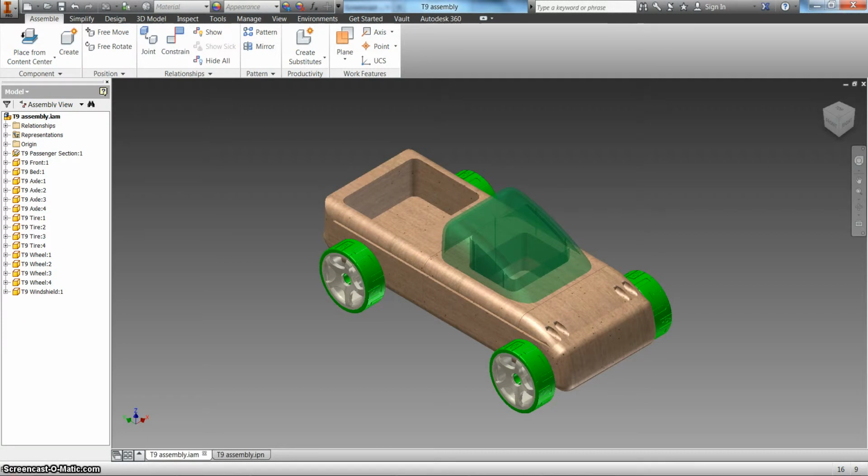Today what we're going to do is review the assembly file of the car, and then also go on to the next thing, which is creating an exploded view of this same car.